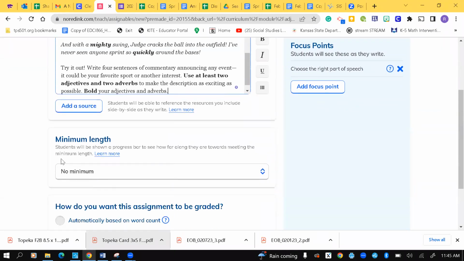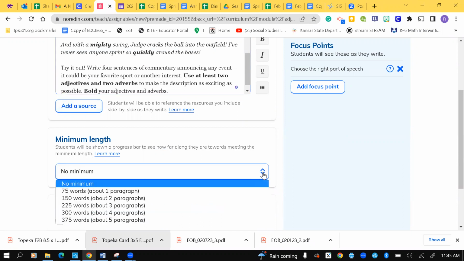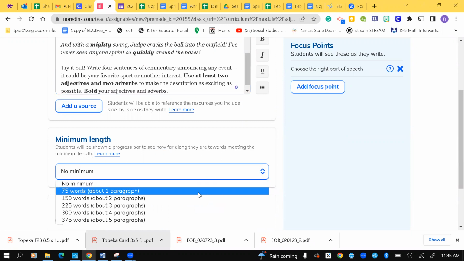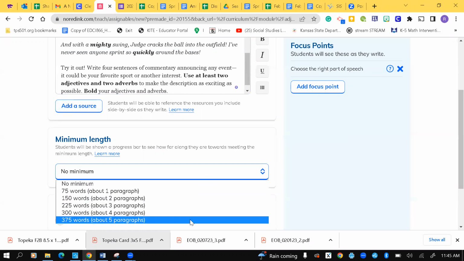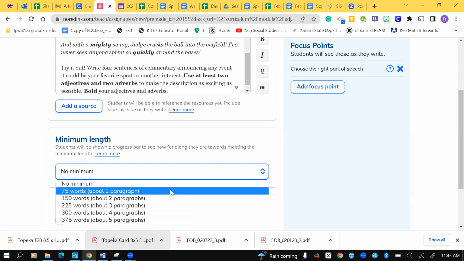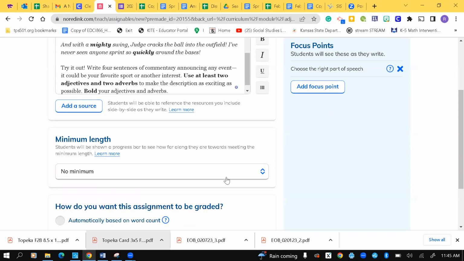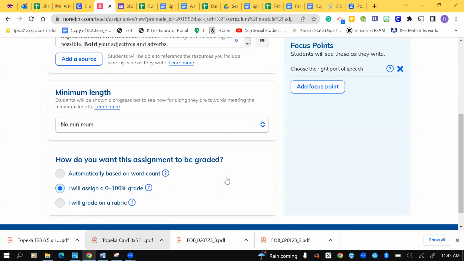And notice that I can change, I could put a source here if I wanted them to reference something in particular. So I could add a Newsela article, a page from ReadyGen, etc., to have them use that as a source for their writing. Minimum length. Notice I can put no minimum. I can change these. We're probably not going to change that because we don't want a paragraph. For example, some students may really struggle with that. So depending on the grade level, I say no minimums would be the best way to go.